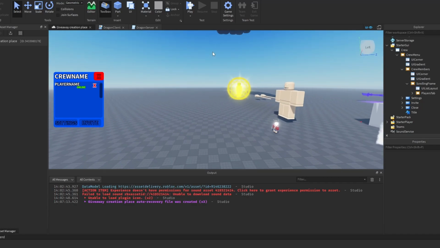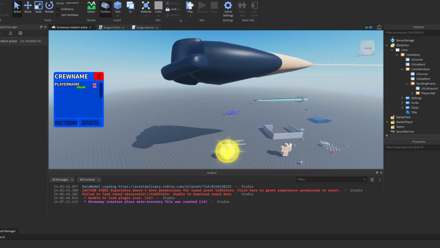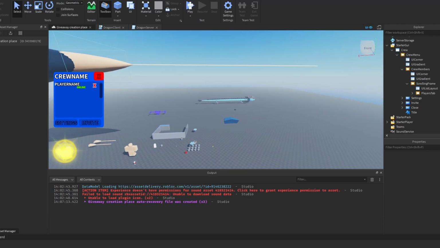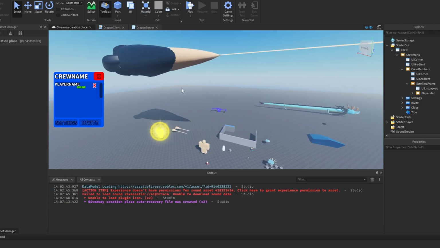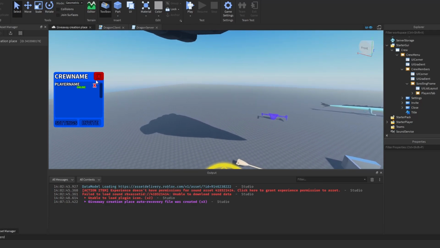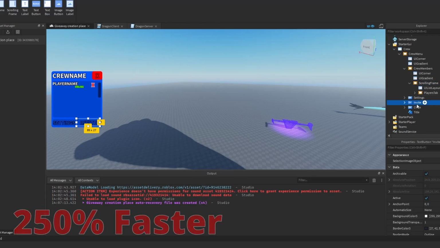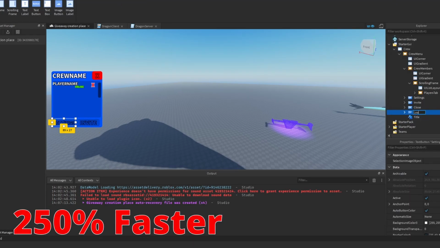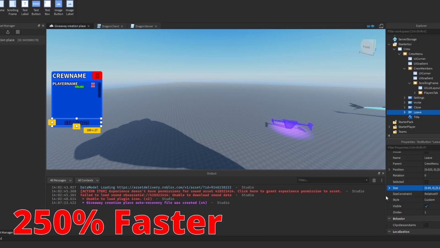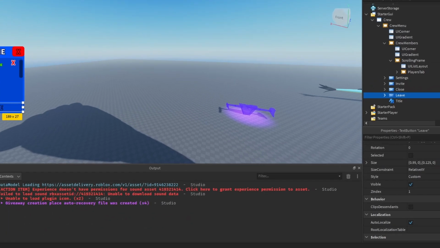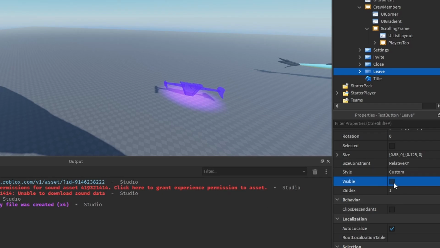So those are all three cases we got, but you might be a little bit confused now, but I'm going to continue. I'm now going to design the stuff for the crew member, and then I'm going to design this invite button, and then we are going to start with the scripting. Make sure that this button right here is visible false, okay?